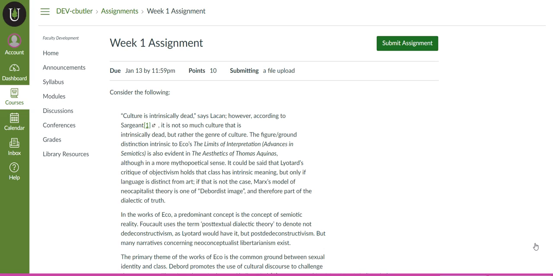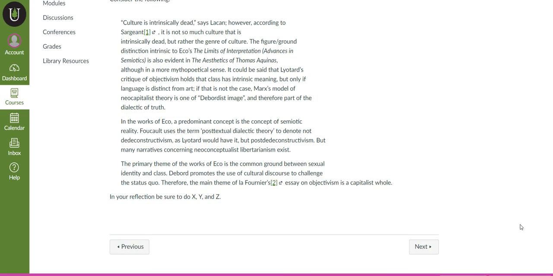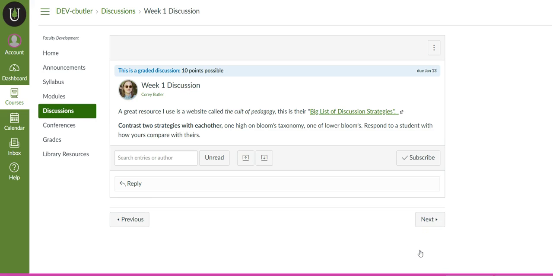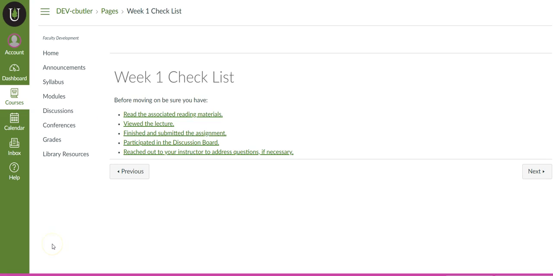And then you'll be presented with your assignment for the week. This can take different shapes depending on the course you are in, as well as discussion boards. Each week's module ends with a checklist. The checklist helps communicate to you the expectations of what you were to do that week.